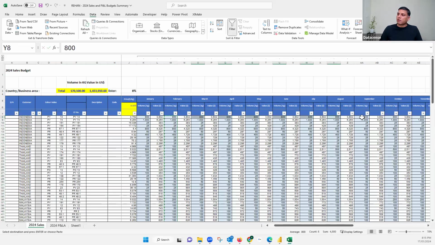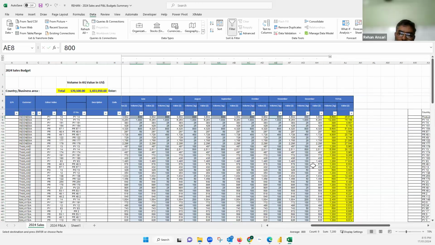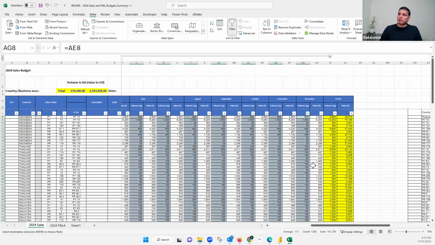and then select the first cells of all the volumes and then simply paste. Control V. So now everyone is linked to January.